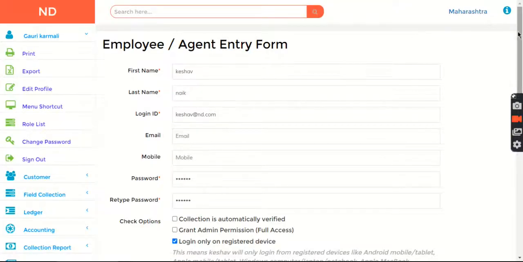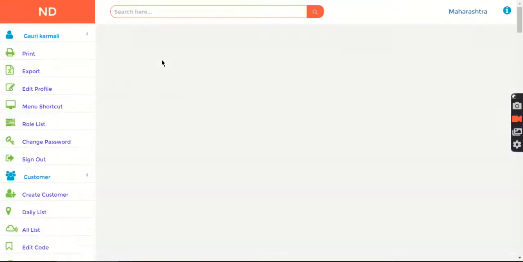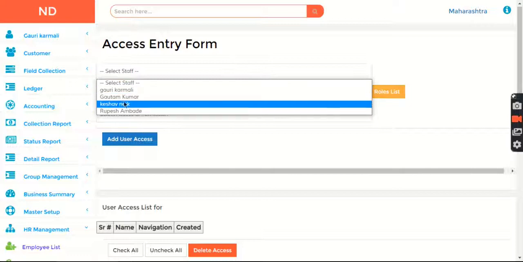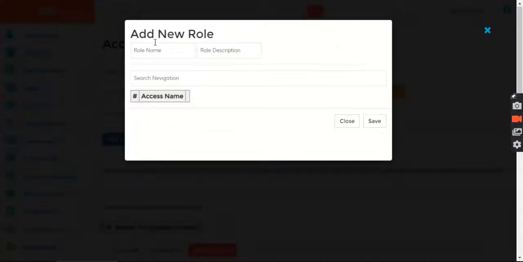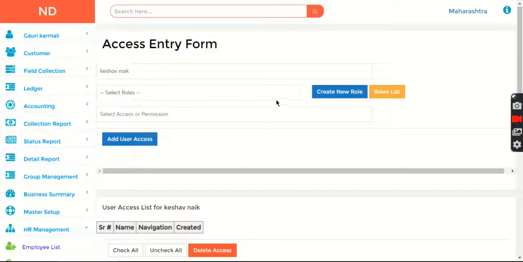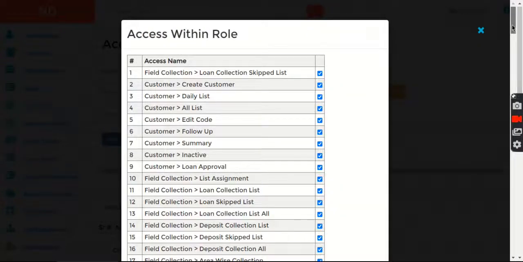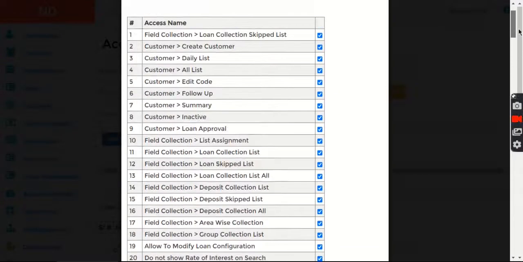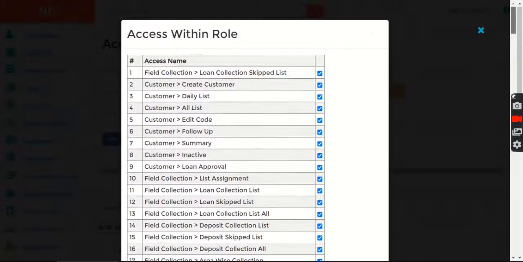Once this is saved, the next step is to provide the required access for your employee. Now you select the staff from here. Okay, either you can create a new role. For example, if he's a collection agent, you can create roles like this, different roles. Or what you can do is, here there is all the access that is present in the system. You can pick and choose what access you want to give. It's a big list, but it will help you to know all the access that is there in the system.